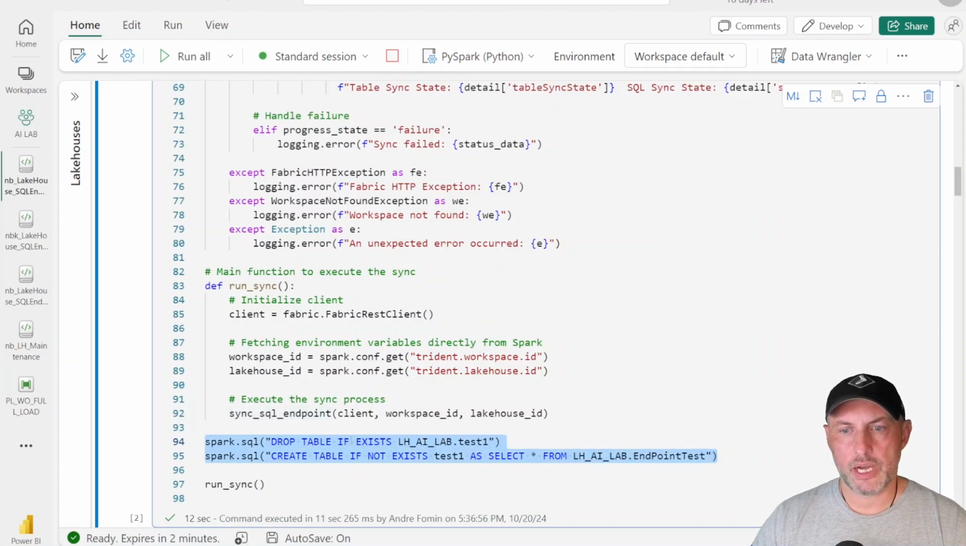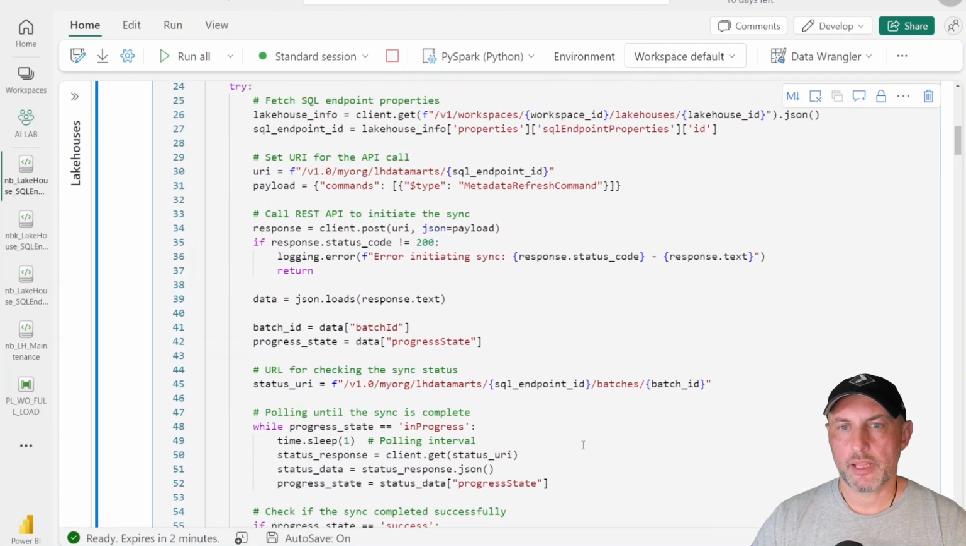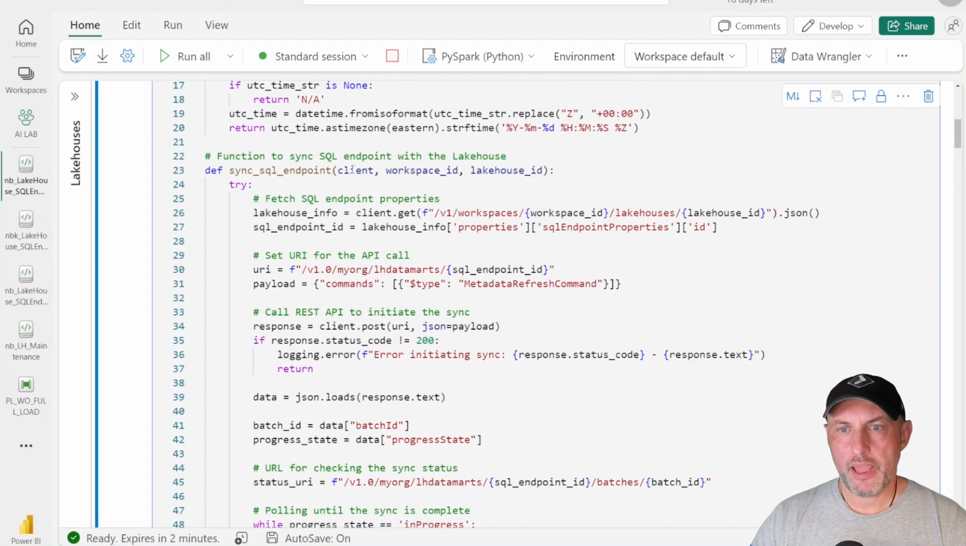So here I drop a table if it exists, and I create it right away. And then I'm going to run my sync function in order to force that metadata synchronization job from the Spark environment into the SQL endpoint. So now that I have my client, workspace ID and Lakehouse ID, we can go through this code and see how everything works.